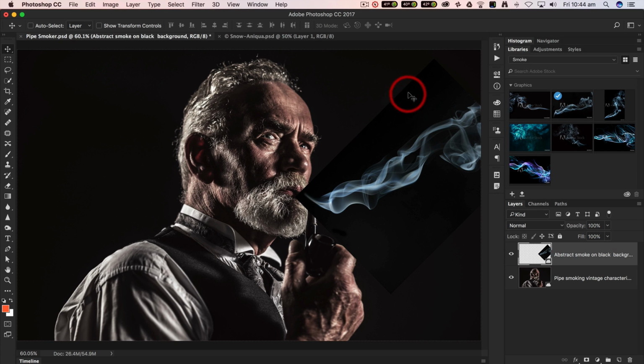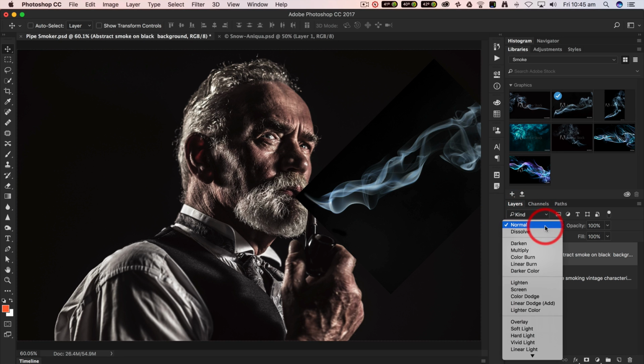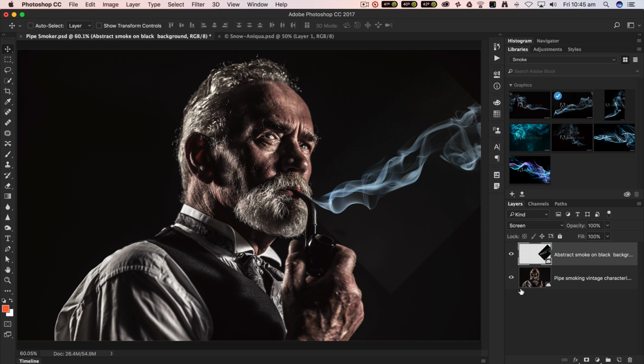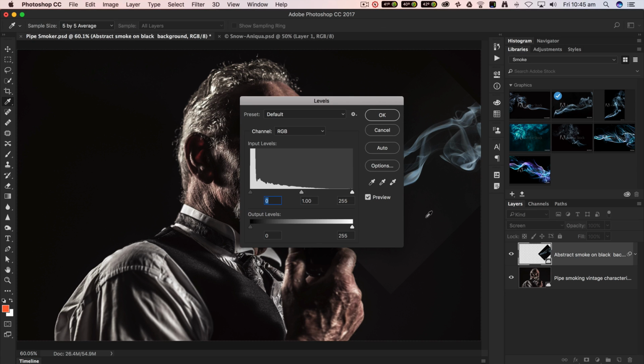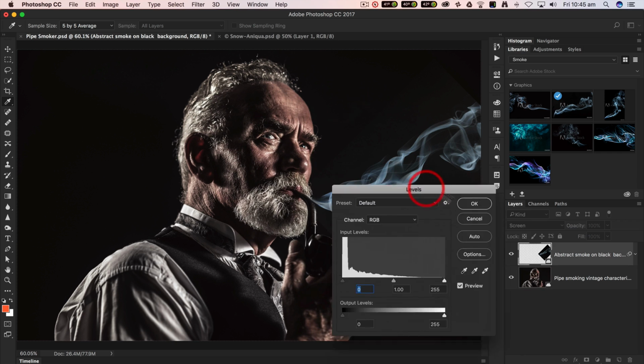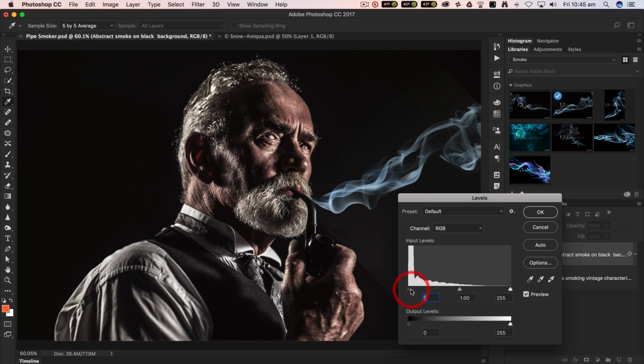Now, we can see that we've got that black background around the edge there. And it is very quick to remove that, just by simply dropping that into the screen blend mode. Now, the black background in this particular stock image isn't quite black. And so what I'm going to do is do a Command L or Control L on a PC and just clip those darker tones to black. So this studio black background behind the smoke will clip.